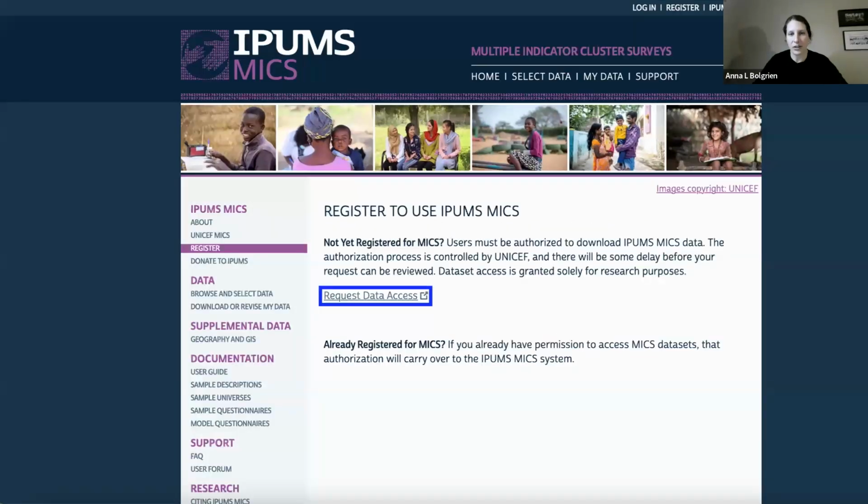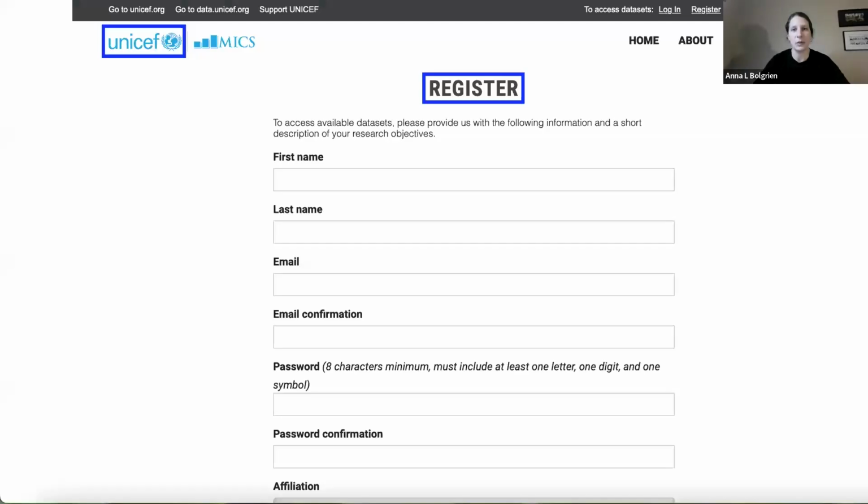In order to register to use IPUMS MICS, you have to create a UNICEF MICS account. That is because all data access of IPUMS MICS is controlled by UNICEF. So in order to create a UNICEF account and to get approved to access the data, you register with UNICEF by filling in this form, including a short explanation of what you want to do with your access. And UNICEF will grant access typically within 1 to 3 business days or follow up with further questions.